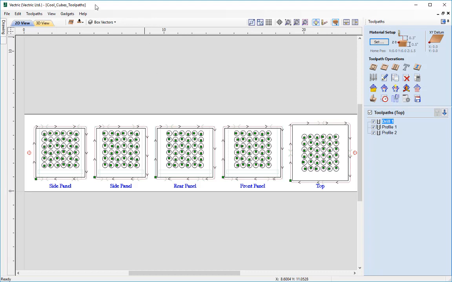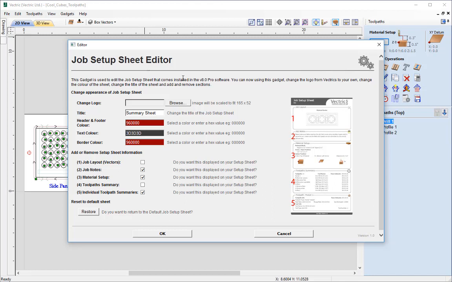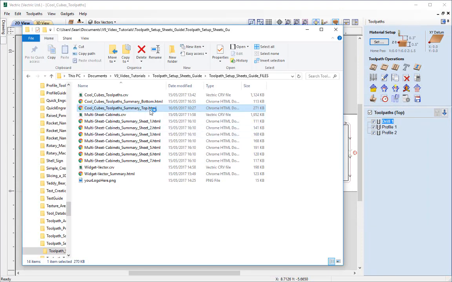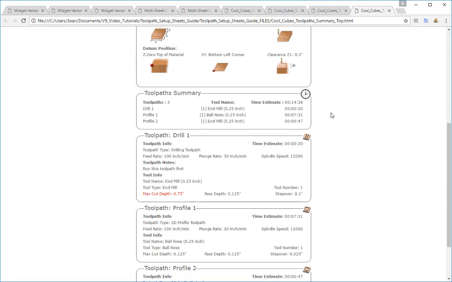Now we can easily go back into the software and carry on editing our job setup sheet until we have all the information and we have it styled exactly as we like. But if we ever wanted to revert back to the standard Vectric job setup sheet, that's really easy to achieve. All we need to do is come back into the job setup sheet editor, press the restore button, and it'll say restore complete if it restores successfully. Then all you need to do is cancel out of the job setup sheet editor, and again create a job sheet like so, and open it up again. You'll notice that it has now reverted to the standard job setup sheet from Vectric, like so.